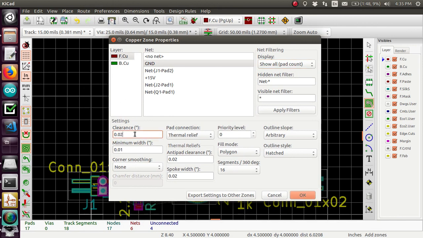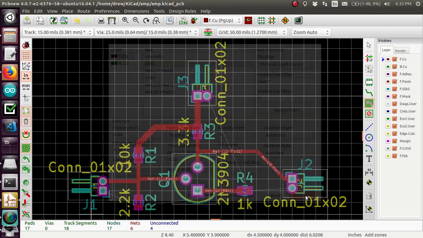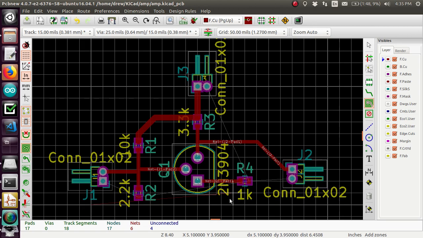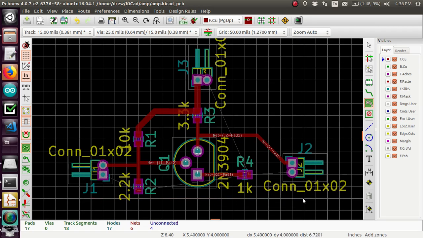You can set the clearance between the copper zone and any traces or pads. There's also the minimum width, and so if there's a really tight area, say between two traces, it won't even try to connect the copper plane through there. There's some other options like how you want it to look, hatched or line or whatever. So now we have to actually click around.